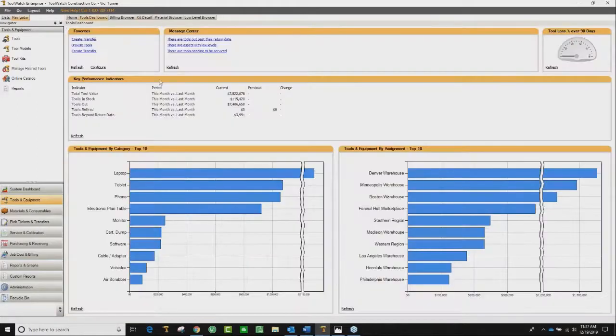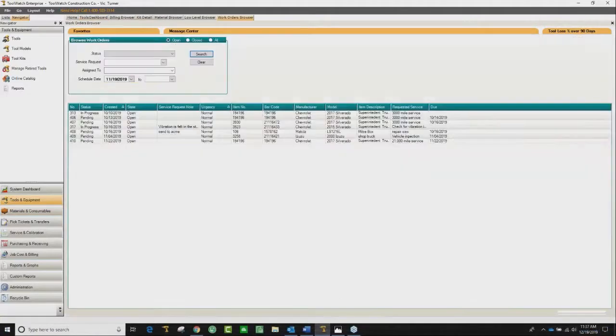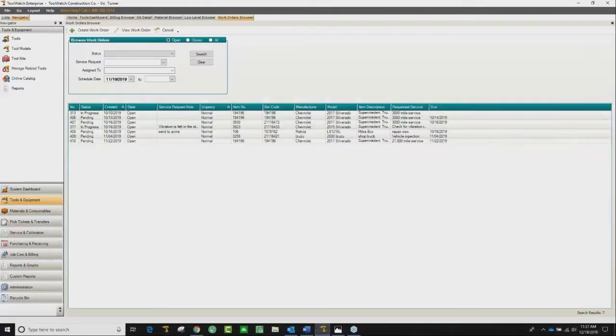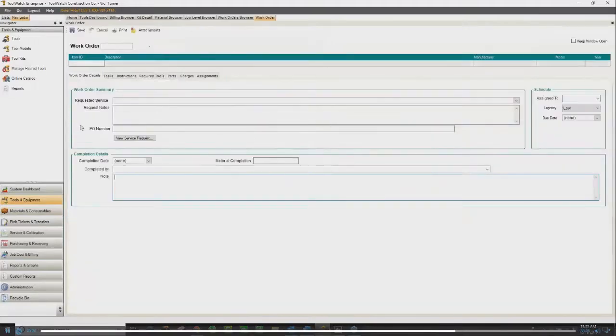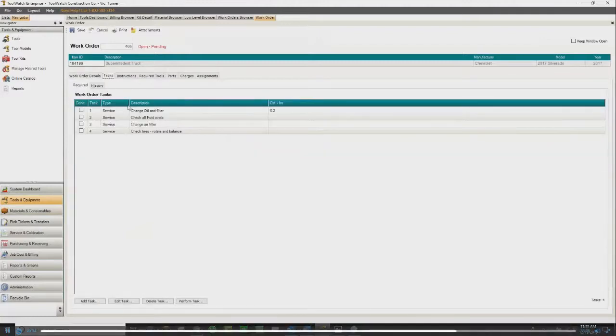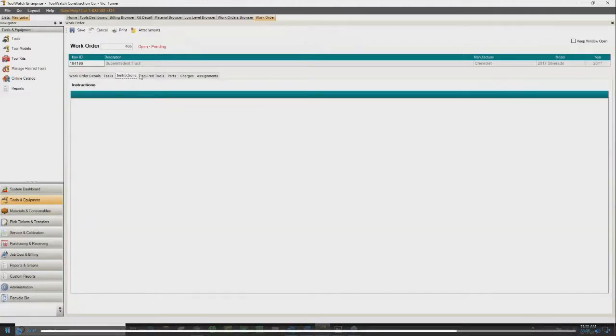And when I come back over here to the dashboard, you will notice there are tools that need to be serviced. Now this has automatically opened up the service work order browser, where these service work order requests land when they're automatically triggered based on the service event in the tool record. I'll just open one of them up. And this is for that same vehicle that we just looked at. What you can see now is that it has brought over all of the components from that.